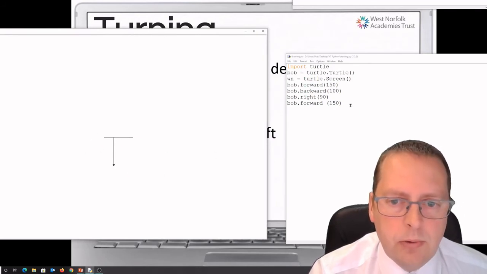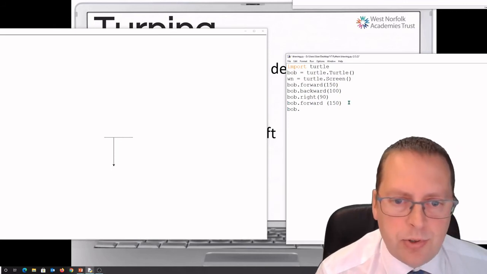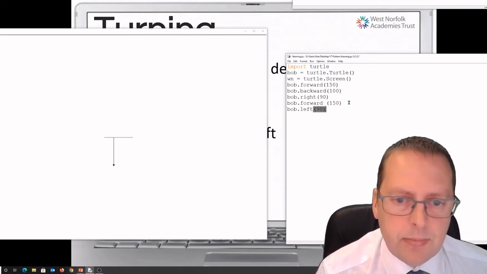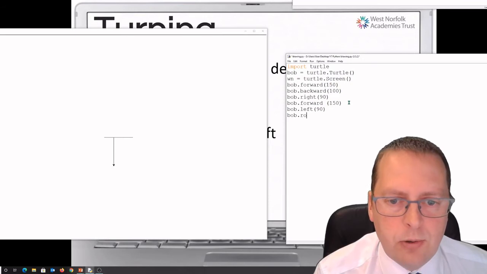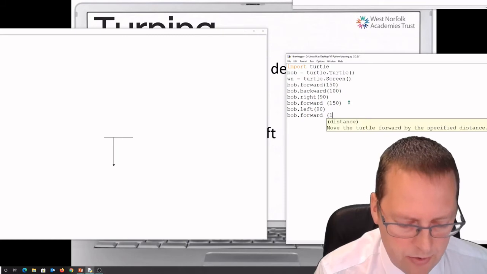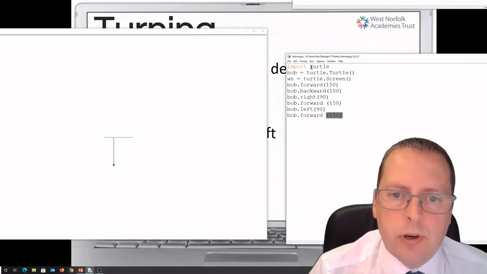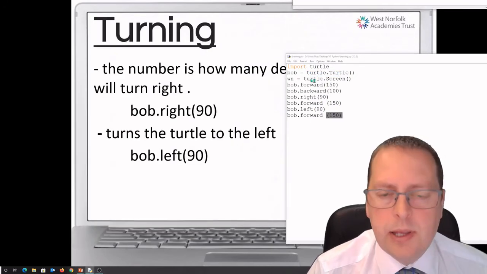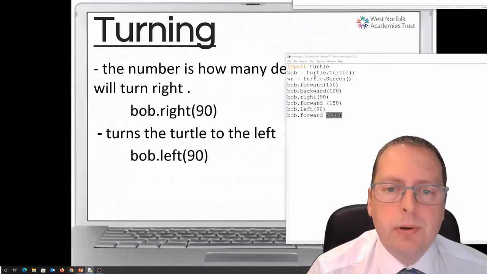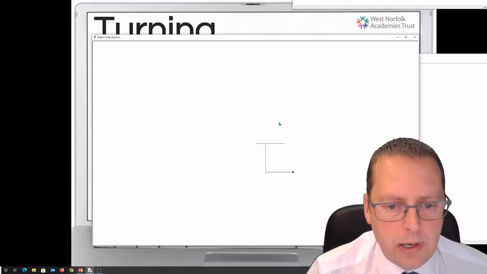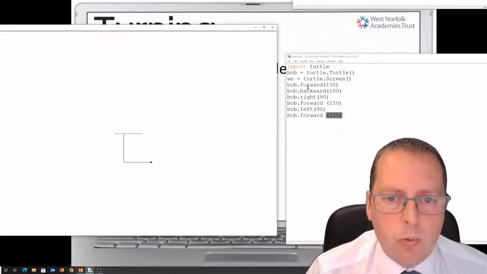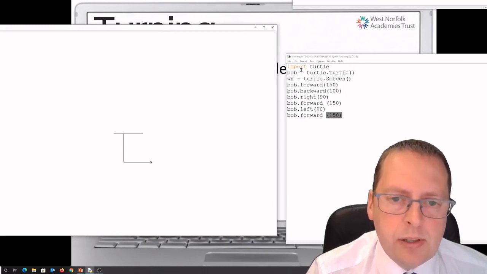Okay, we've also got a bob.left and I can go 90 degrees left and I can then tell it bob.forward and again I can go 150 forward. Run module and save it and we can see it refreshes. It will open up a new window and you can see exactly what it's done following the instructions one after another. So it's completed these instructions in sequence.